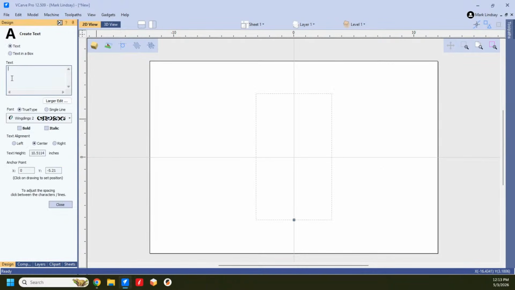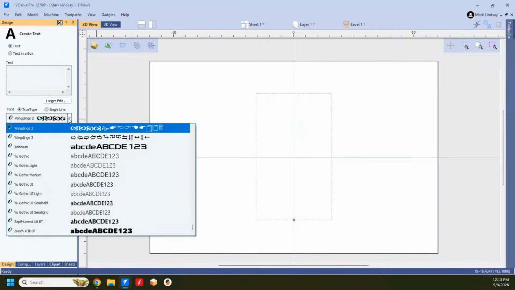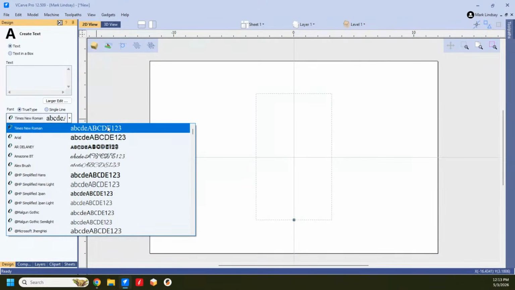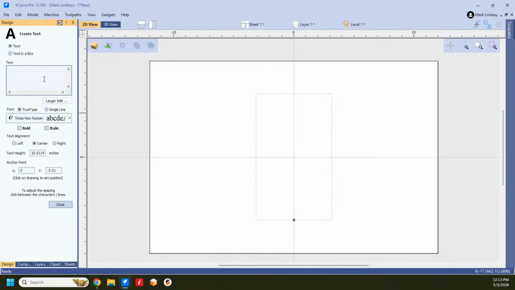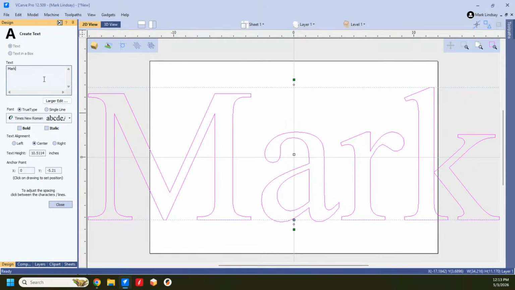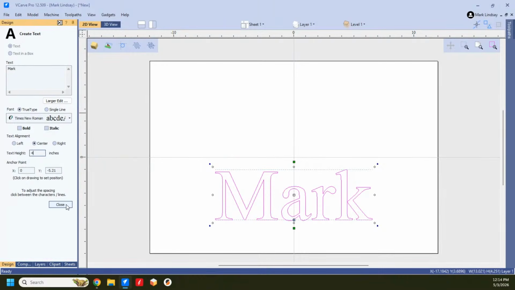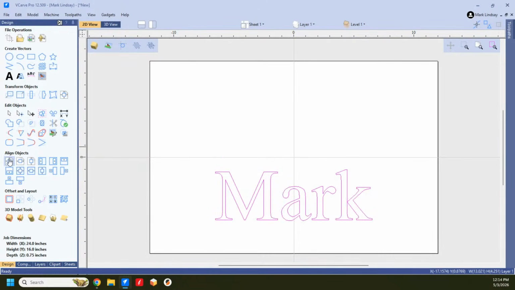And we'll pick up, I'm not going to use wingdings. Let me go back up to my good old standard trusty Times New Roman, and I'll just do my first name. I don't want 10-inch text height. Let's go with 4-inch text height. That's better. Close it, and now I'll center it up. Okay.